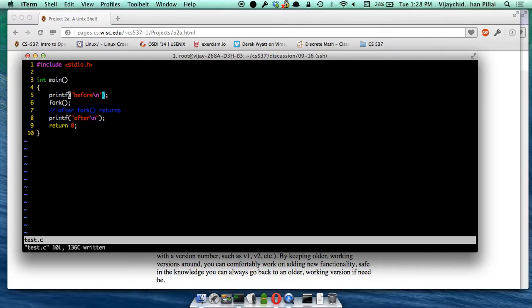So at this point there's only one process. Then there's fork, which means that you now have two processes which are running the same thing, and the rest of the code will be executed by both the processes. Okay.